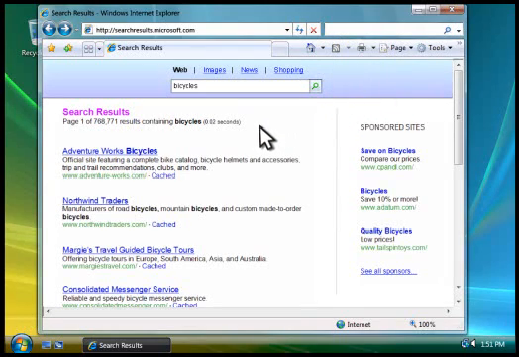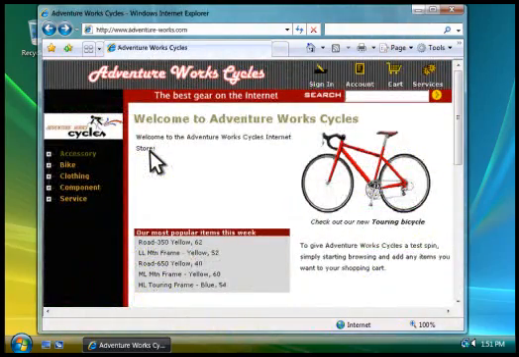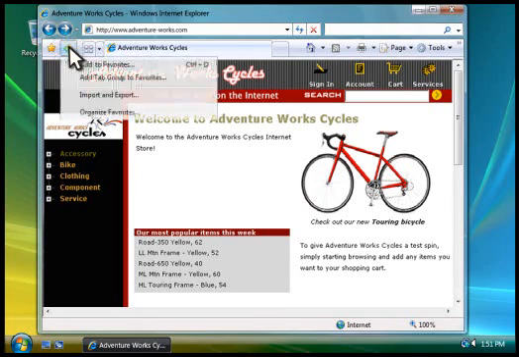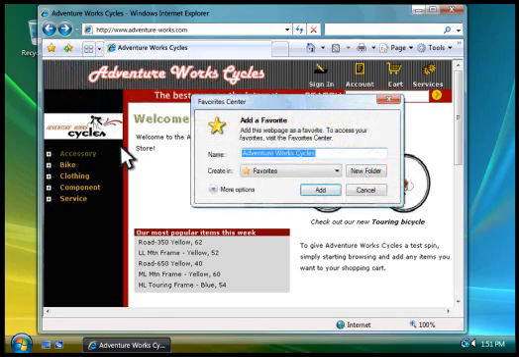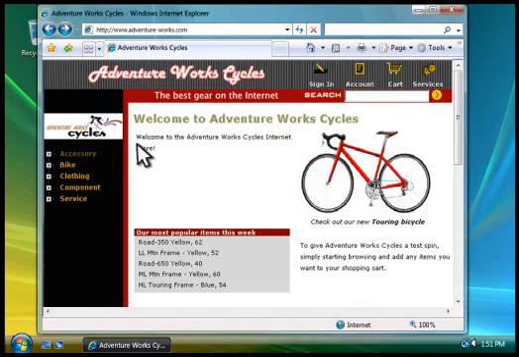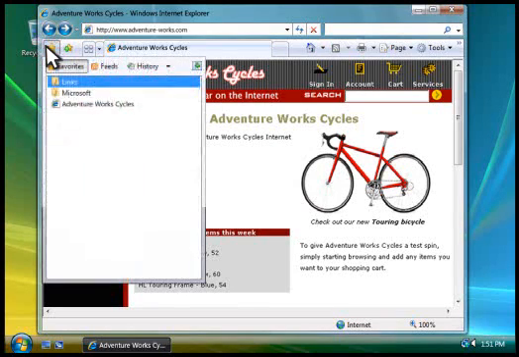When you find a search result that seems relevant, click the link to go to the web page shown in the result. When you discover a web page that you'd like to return to regularly, you can save it as a favorite, so you don't have to remember its address. You click this button, and then click Add to Favorites. After you click Add, it's in your favorites list. To get to the favorites list, you click this button. Here's the page we just added.